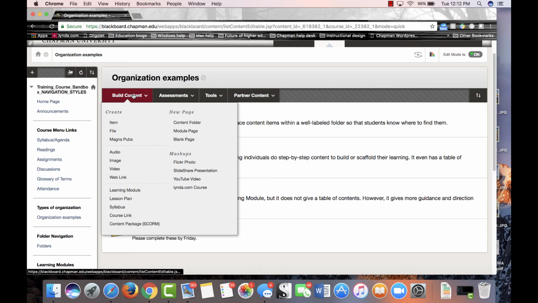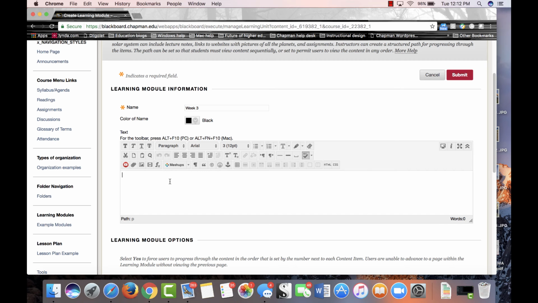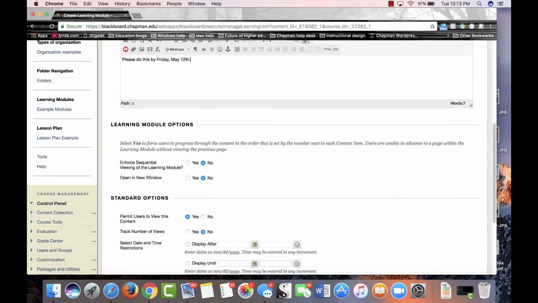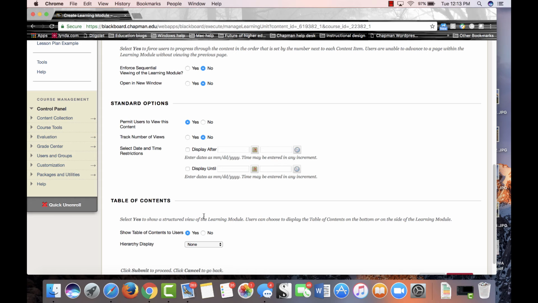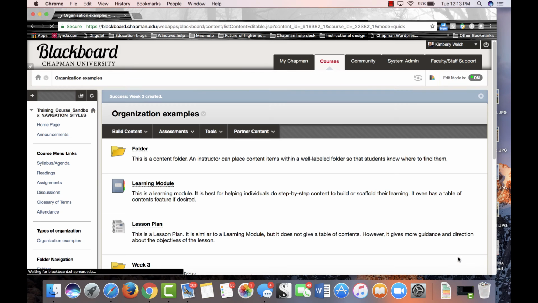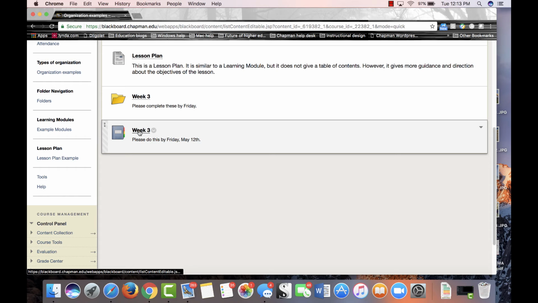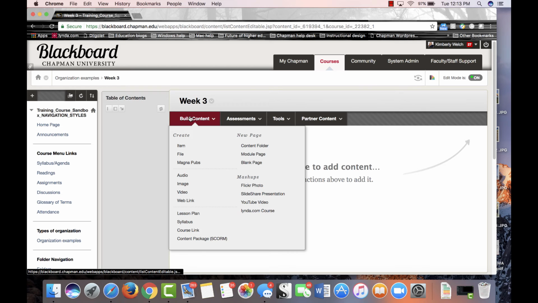Creating a learning module is similar. Hover over Build Content, click on Learning Module, add a label, a text description, and look at the viewing options. Notice that you can force sequential learning and a table of contents as well, or you can turn it off if you would like. Press Submit to complete the learning module. Students will access it by clicking on the label. Of course, you will need to add the content.